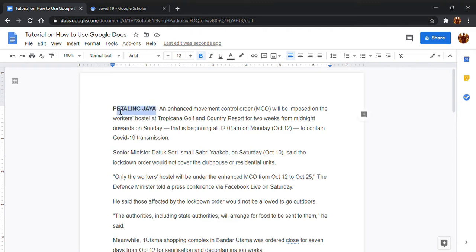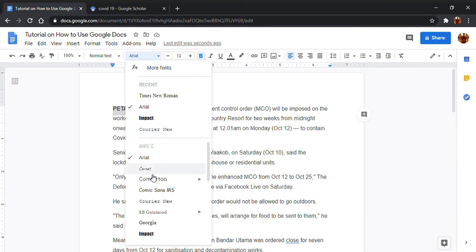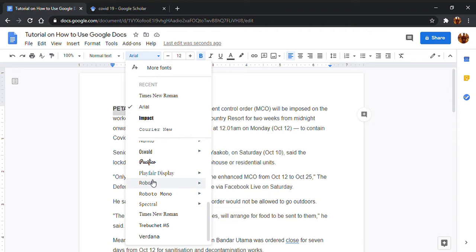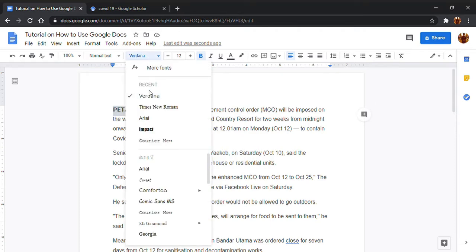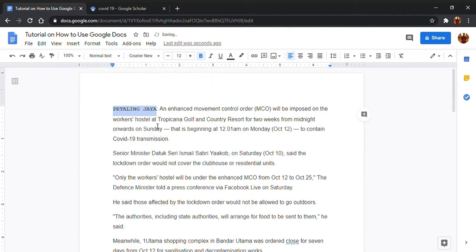Or if I want to change the style of the font, I will have a lot of types of font that I can choose here. Let's say for example I will choose Verdana. So it automatically changed to Verdana. And you can change it to what suits you better. You can change it into Arial or Impact or Corinu, whichever makes your document interesting.